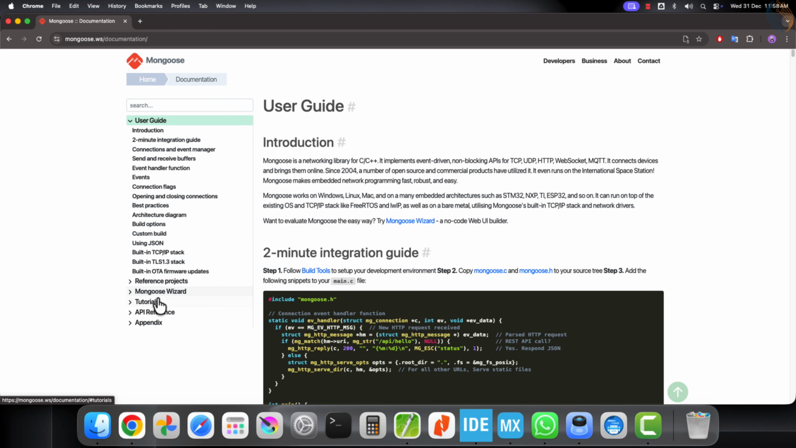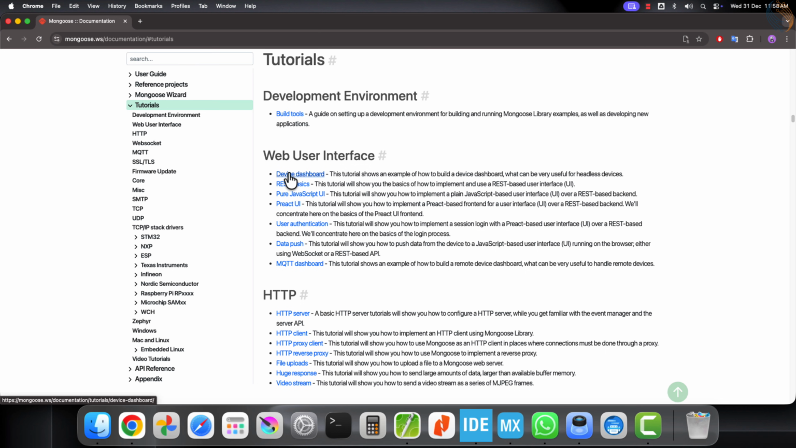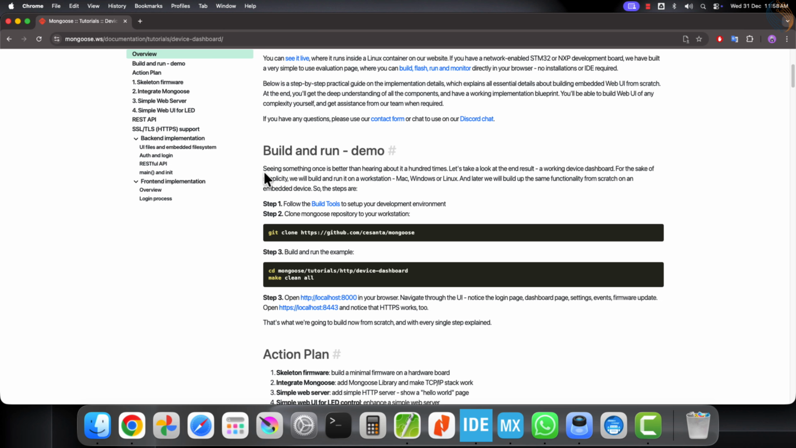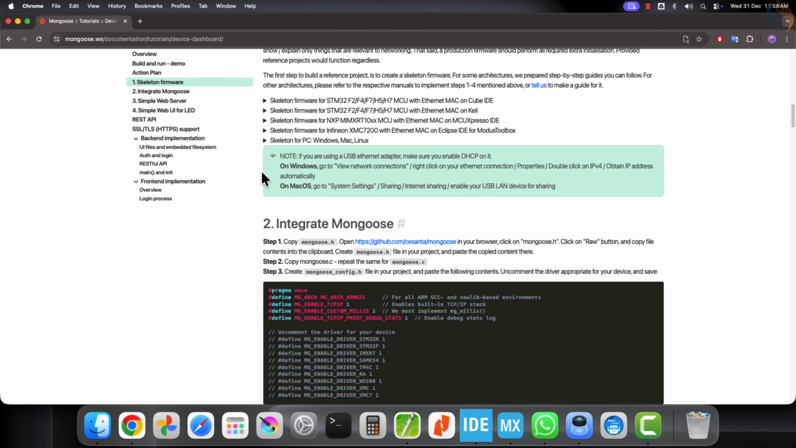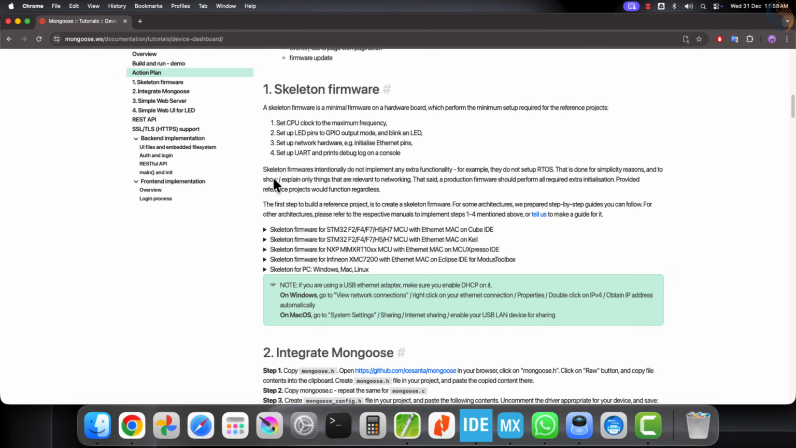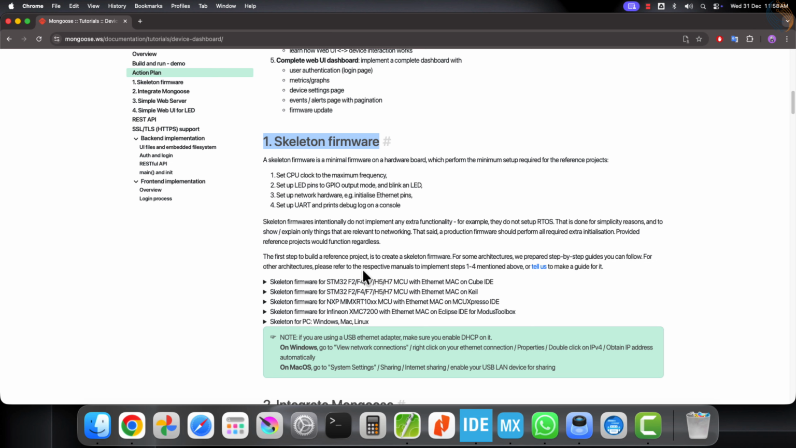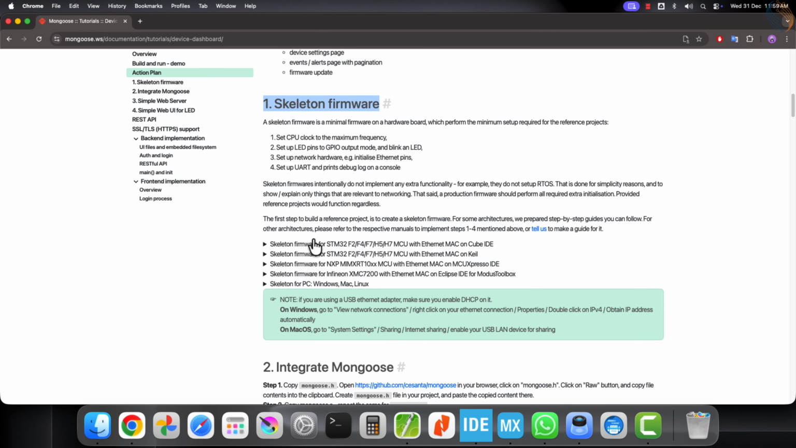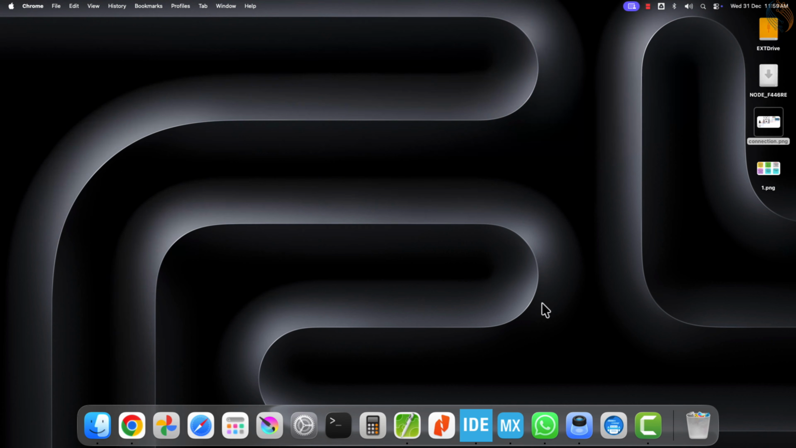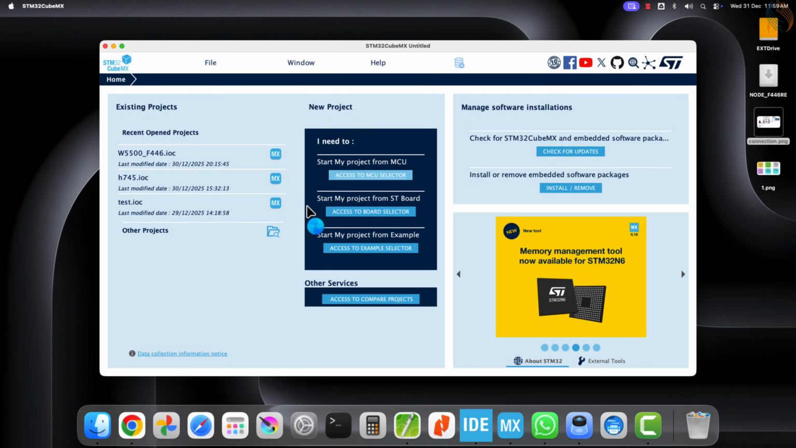Now, open the Mongoose documentation, go to the Tutorials section, and then open the Device Dashboard tutorial. In this tutorial, they have explained the general process of implementing the Mongoose library on any development board. The first step in that process is creating a skeleton firmware, which is basically a minimal working firmware that includes basic functionality such as printf support. However, the process described in the documentation is meant for development boards that already have an Ethernet peripheral. Since that is not the case for our board, we will skip this part and instead create the required setup ourselves.